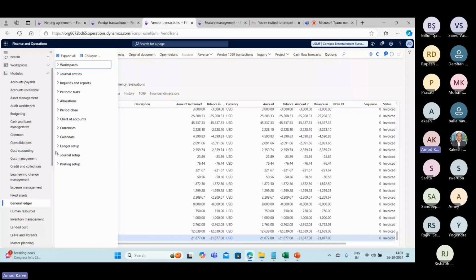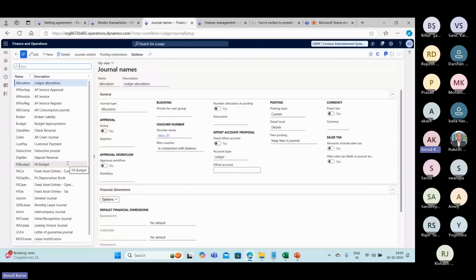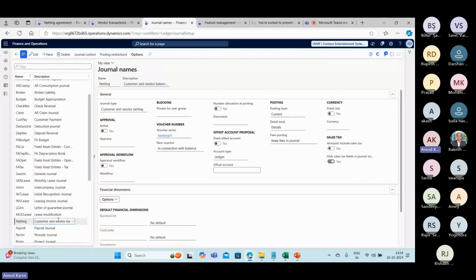Okay, so we have a journal name. The place where we normally define the journal name, we can define it there. This is the name of the journal, and the type we have is a specific type: customer and vendor netting. So that is the journal name we need to define as a first prerequisite.